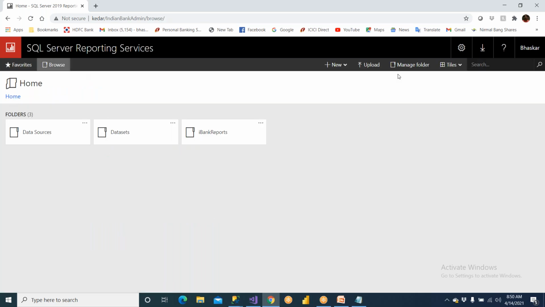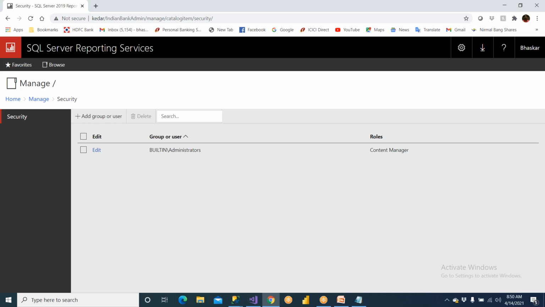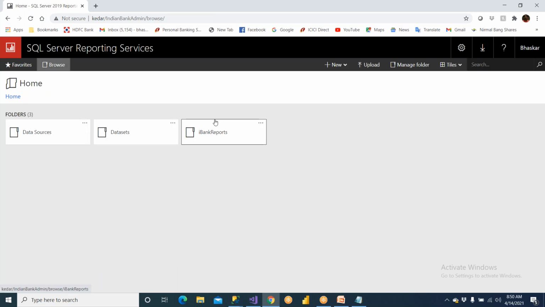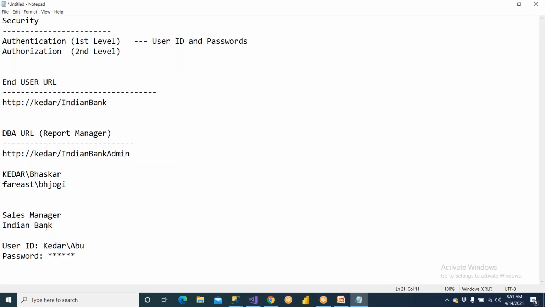Okay, so we need to go to manage folder. All the sales reports are available. You can create a lot of folders. So this is going to have the bank sales reports. For example, you are the HR person. Clear? So he's a sales manager in Indian bank.